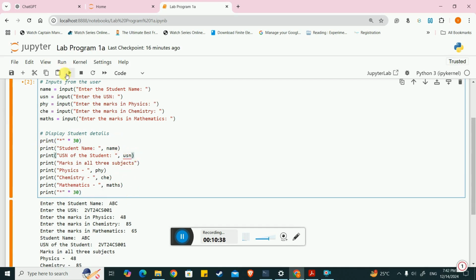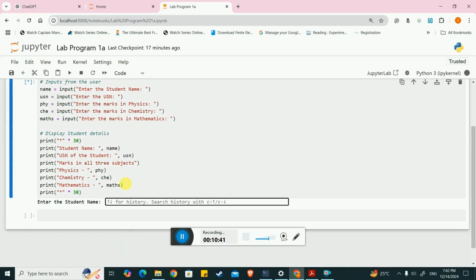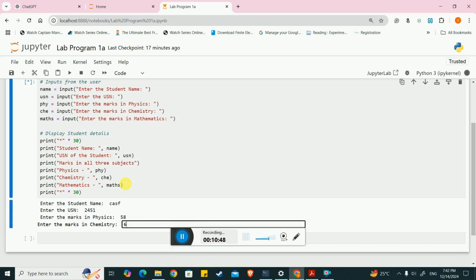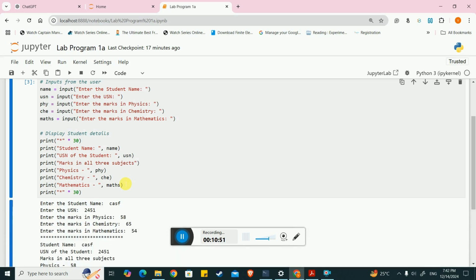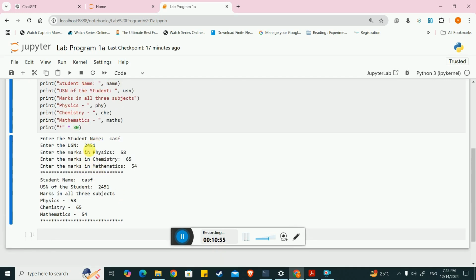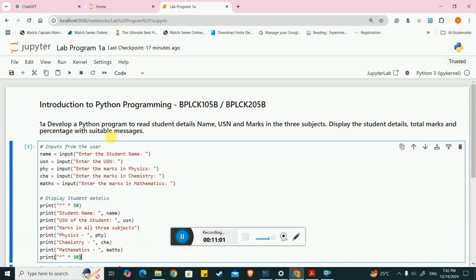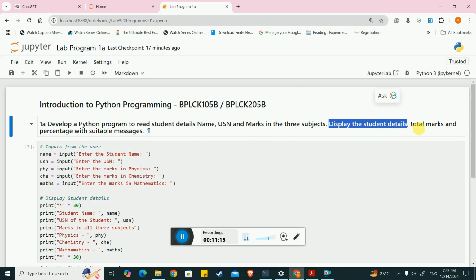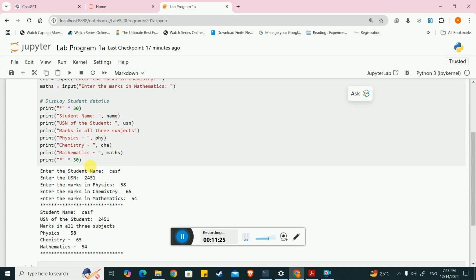Okay, let us re-execute it and check random values, marks. Now you can see it is differentiating between what the user has inputted and the display of student details. Let us proceed. So we are done with the first phase, that is reading the student details, such as name, USN, marks in 3 subjects. And in the second phase, we displayed the student details. The third phase is we are supposed to calculate the total marks and percentage, and we have to display them with suitable messages.